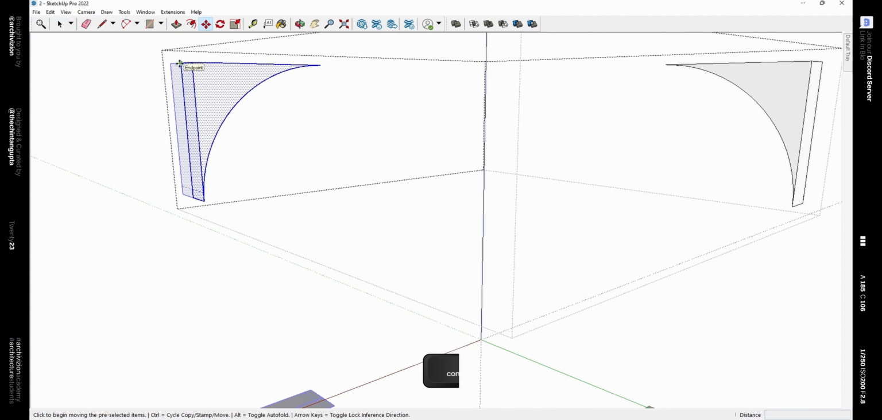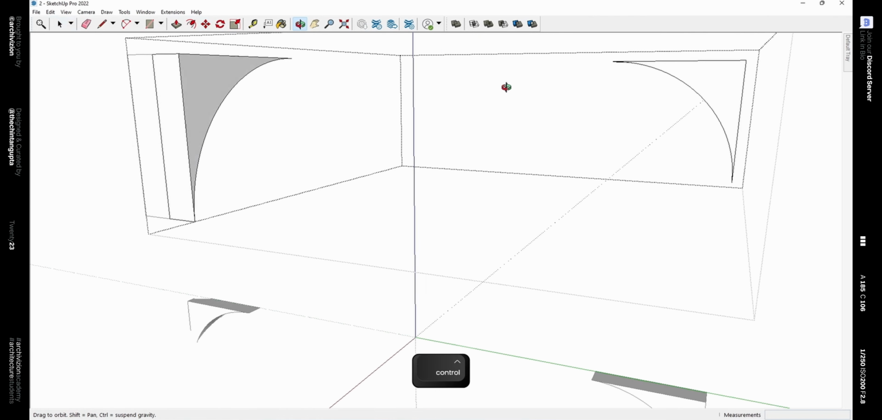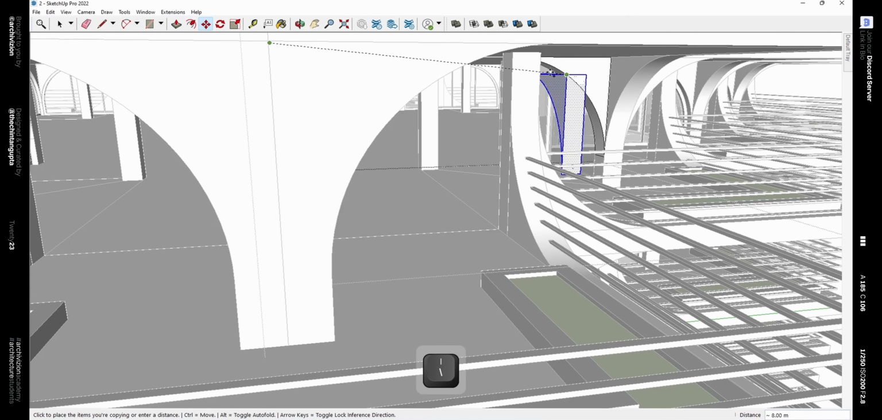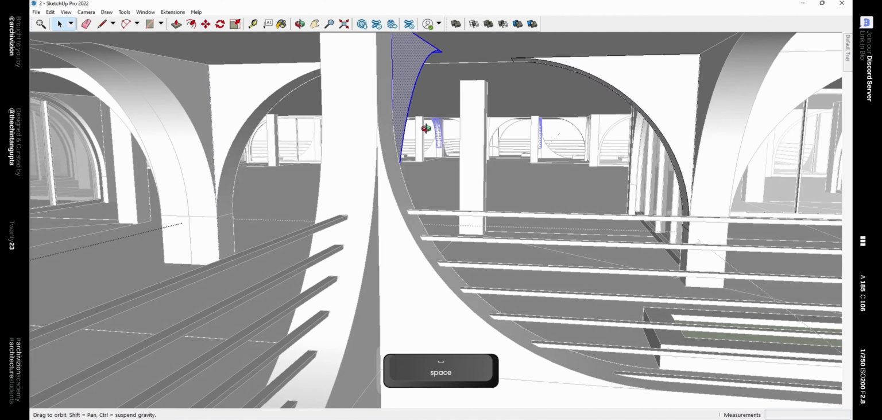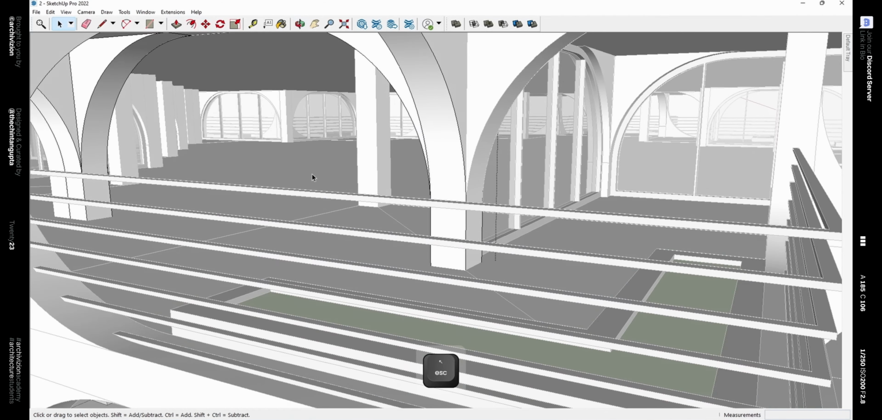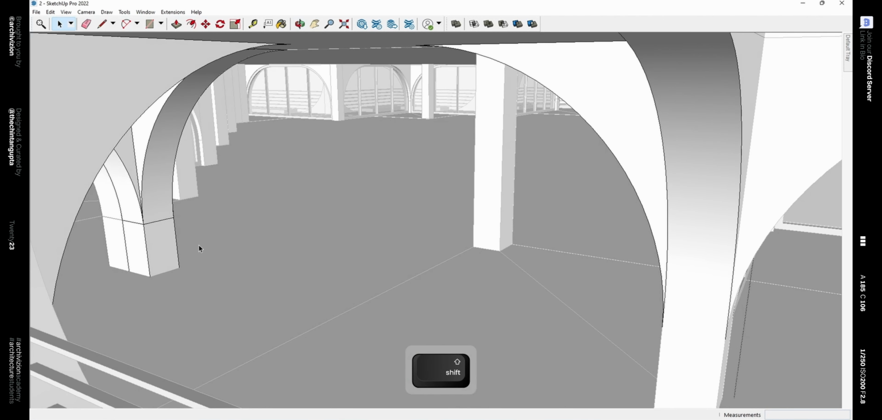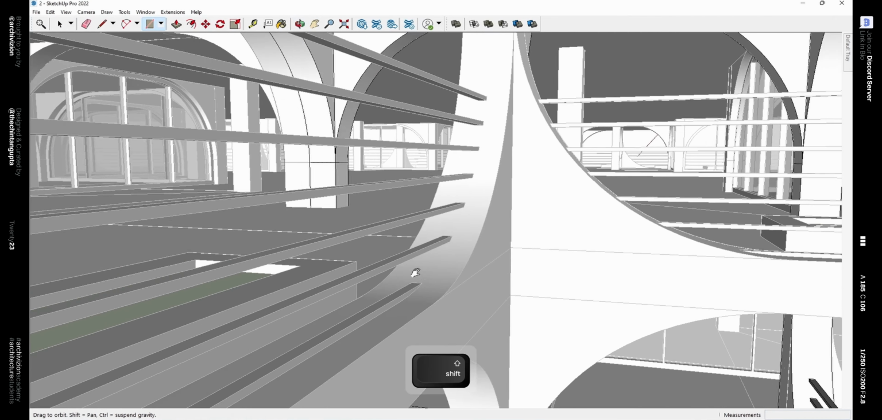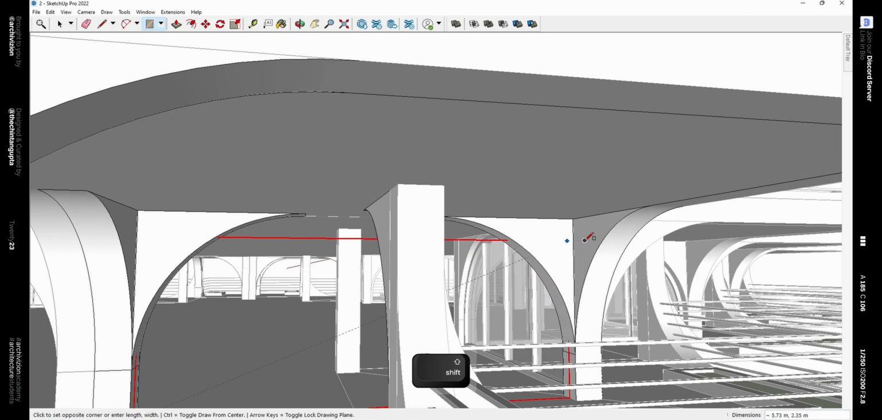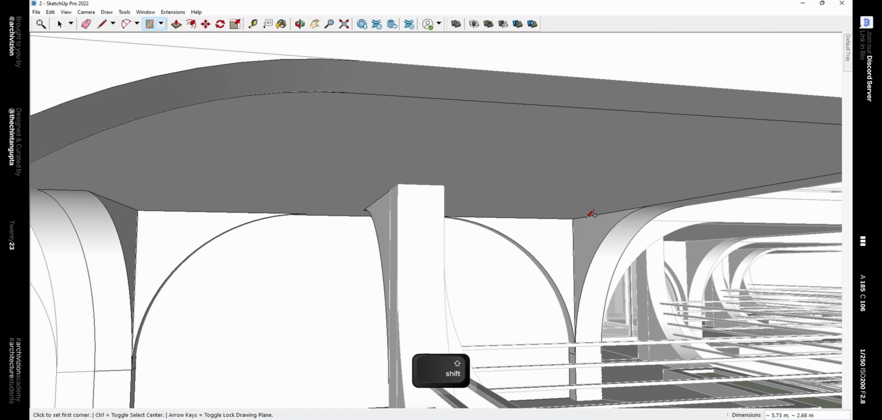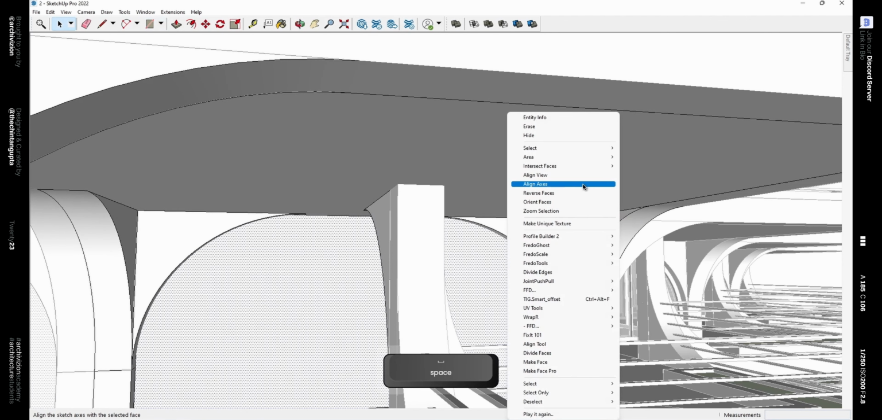So make a copy of this arc and, by toggling the rest of the model view on, place it over here. Here we need to make a window that is sort of 90 degrees. For that, make a rectangle from one column to the other. Now select this face and intersect it with the model.